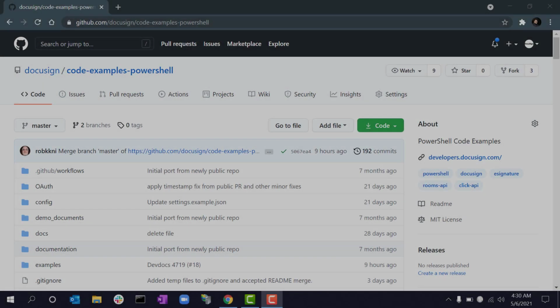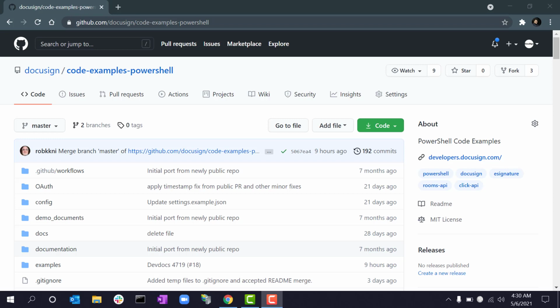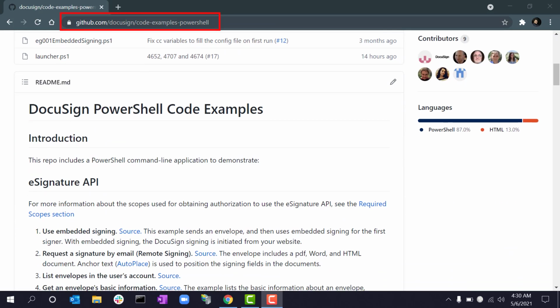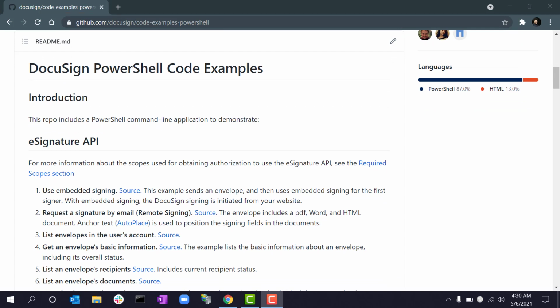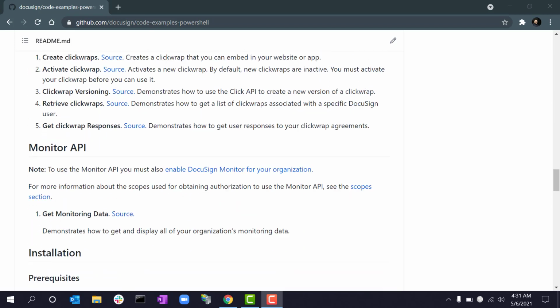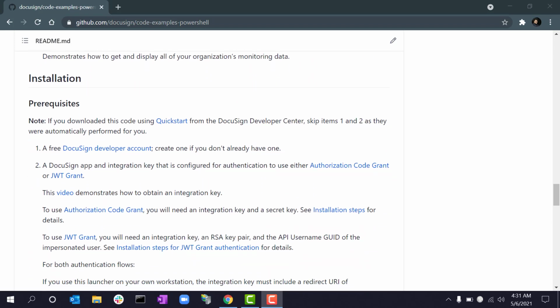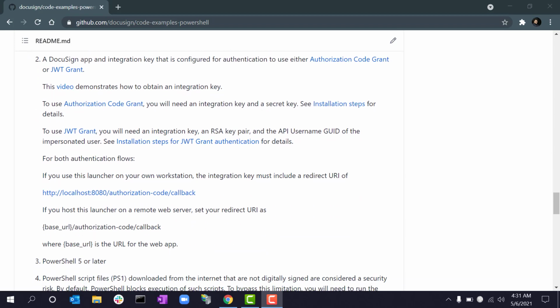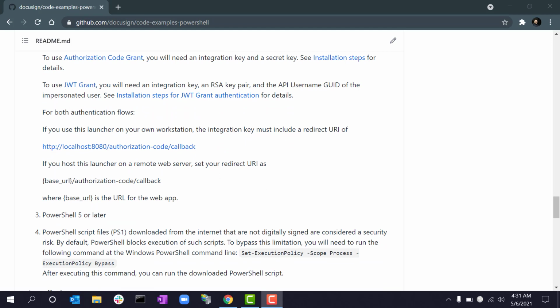A list of prerequisites can be found in the README on our GitHub page at github.com/docusign/code-examples-powershell. This README is also included in the Quickstart zip file. The README has a description of all API code examples with their source links to GitHub. I'll scroll to the installation prerequisites section. It says, note, if you downloaded this code using Quickstart from the DocuSign Developer Center, skip items 1 and 2 as they were automatically performed for you.